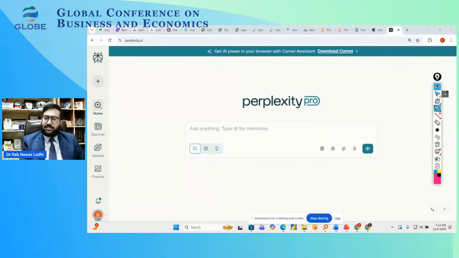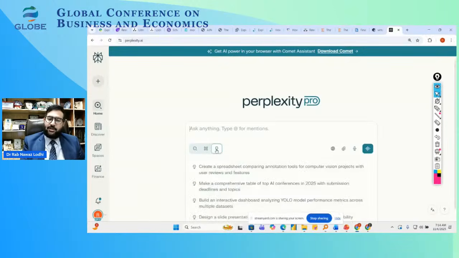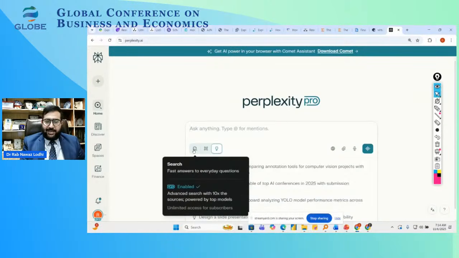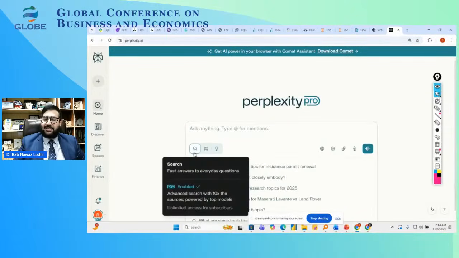If I click on this lab option, it shows that you can create a project from scratch. For example, you are a programmer and you want to program a particular software, you need to get some code, right? Just like R coding or maybe Python coding, right? So you can use this lab option. But by the way, we are not using this option because we are researchers. The first option is the search option. This is a very simple search option for fast answers to your everyday questions, right? So this is not a very deep research option.